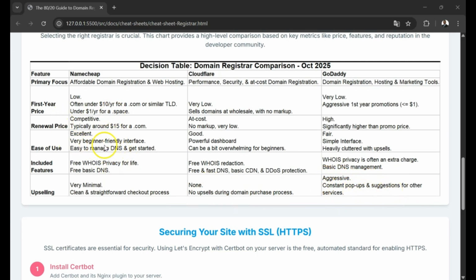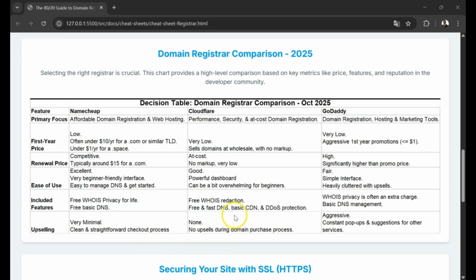Because of the simplicity of the configuration, and because of the prices, and because of the WHOIS privacy protection, we will use Namecheap in this course.